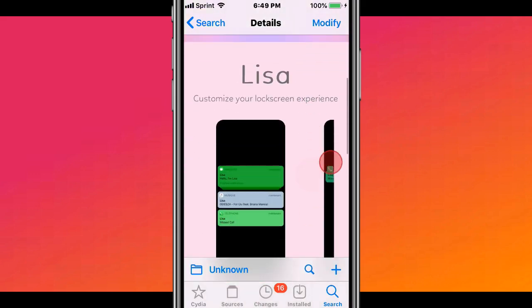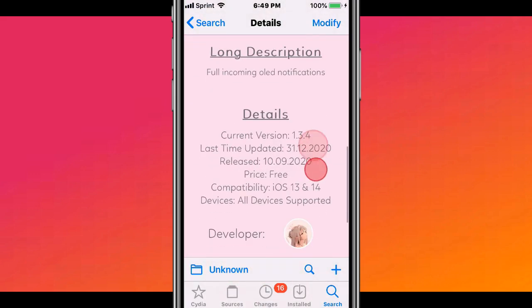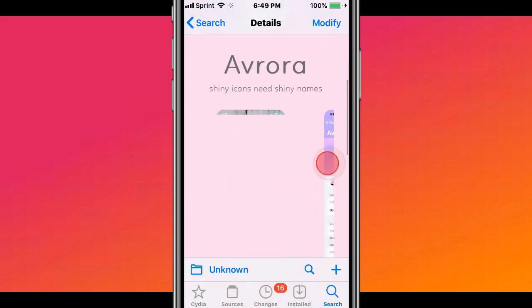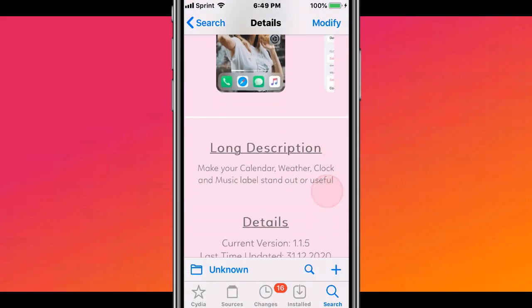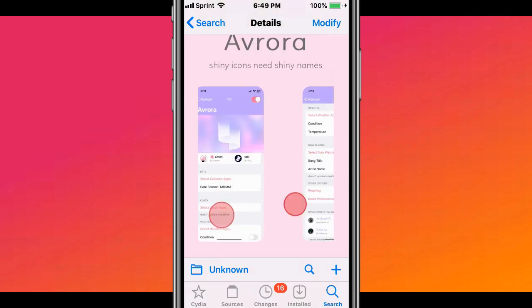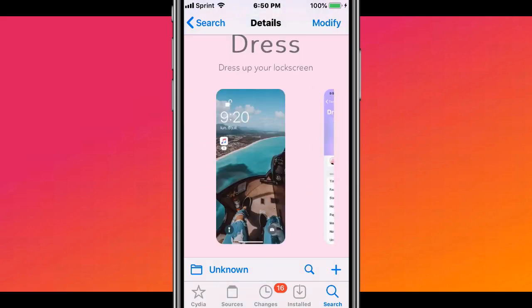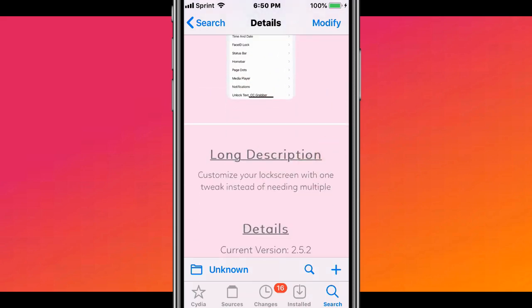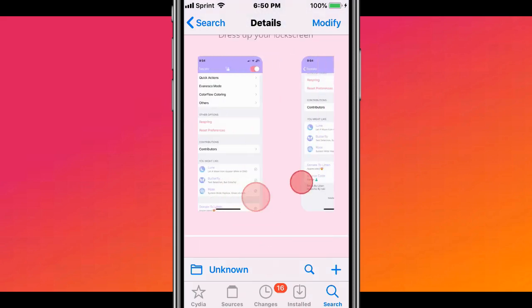This tweak is called Lisa, and customize your lock screen experience. This is called Aurora, and basically makes your calendar, weather, clock, and music labels stand out or useful. Next tweak is called Dress, and what this tweak does, it dresses up your lock screen. So you customize your lock screen with one tweak instead of needing multiple ones.